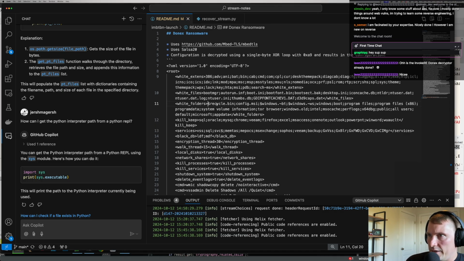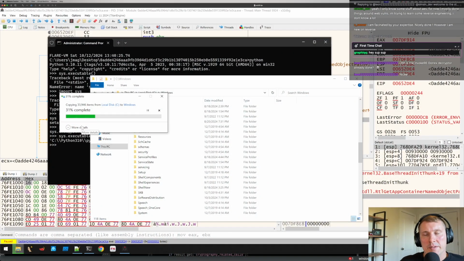Let's see, white folders. Maybe I should put it under program data. Program files, rather. Microsoft. Yeah, maybe not. Oh no, Windows, yeah. Right here. So that should work. Yeah, Leon, I'm trying to protect my Python environment from being encrypted so that I can use it to decrypt all the files.